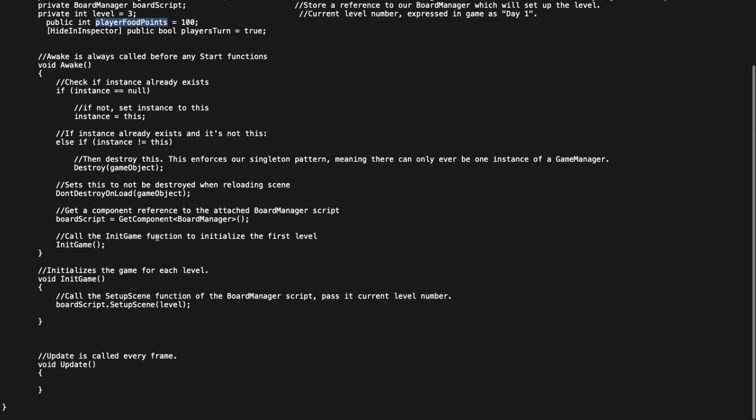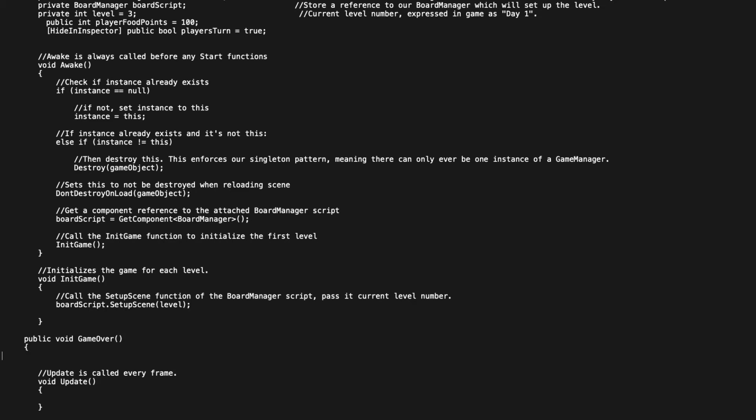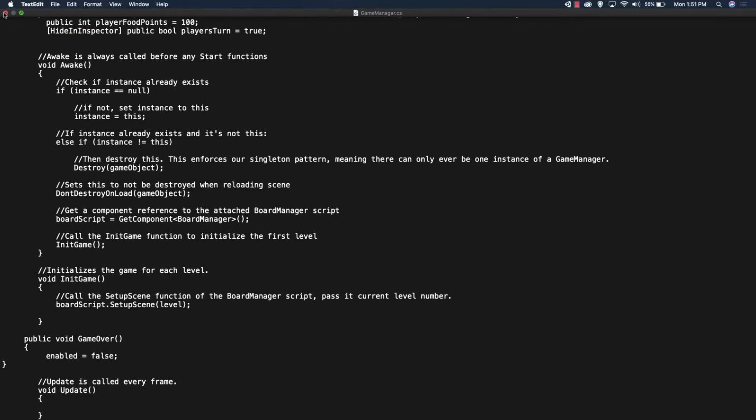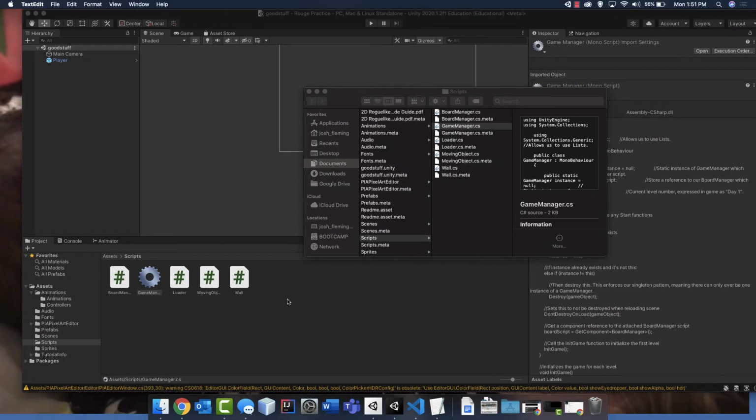Now we're going to add a function. We're going to call this GameOver, public void GameOver, with no parameters, and a squiggly bracket. We're going to say enabled equals false to start off, and then close the bracket. Okay, let's save this, and that will reload once we come over here.